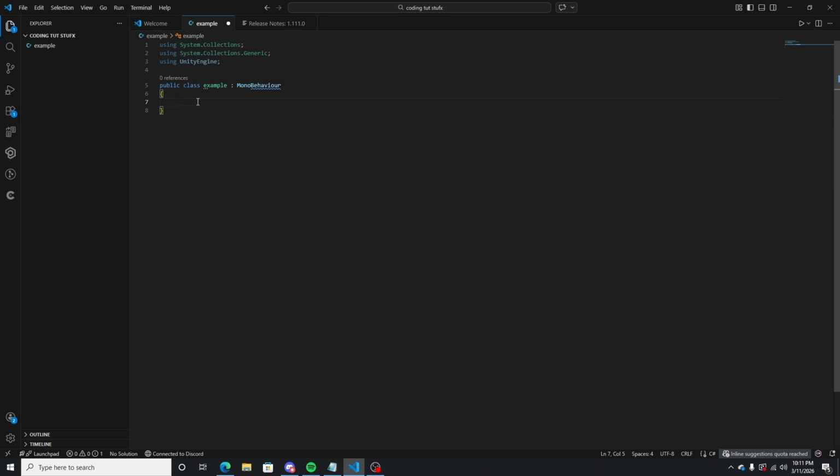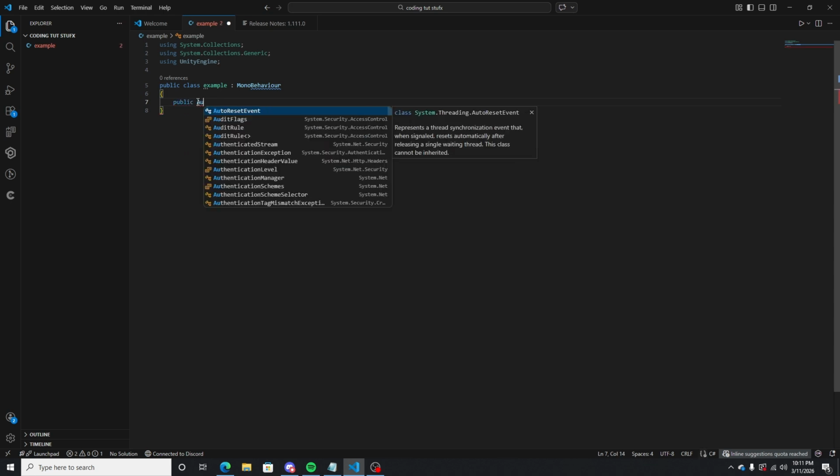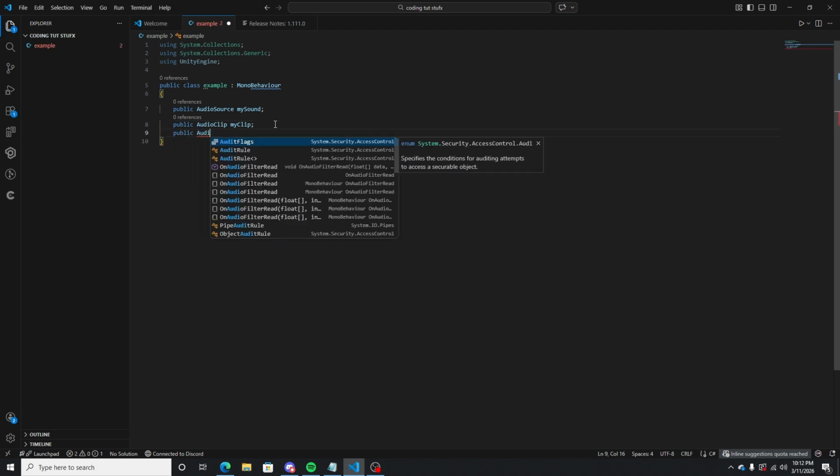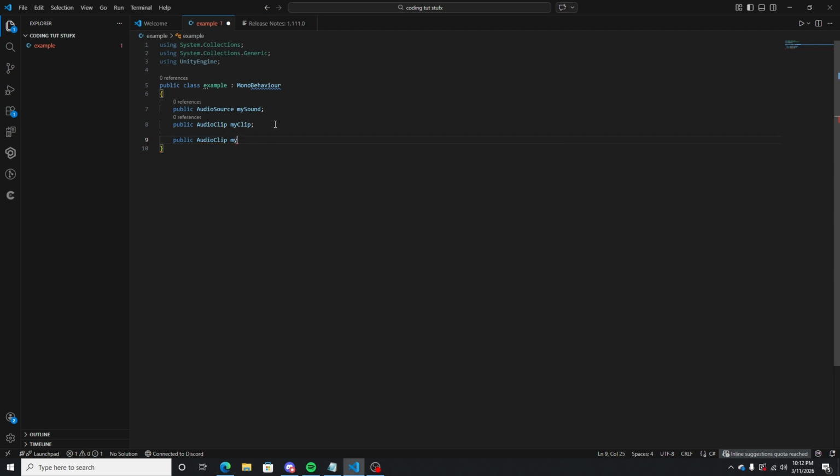So if you want to make a sound play, you do public AudioSource, again, your variable name, name it whatever you want. I'm just going to name it mySound. If you want audio clips, public AudioClip myClip. So that's going to be the sound that plays inside the audio source. If you want a second one, I'm just going to do 2 for the example, AudioClip myClip2, again, whatever you want to name it.